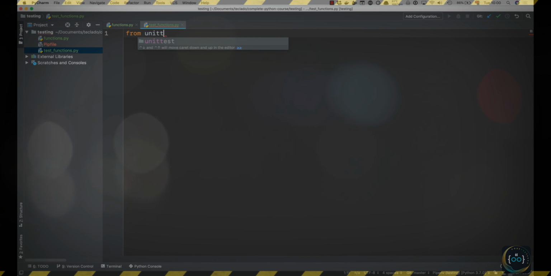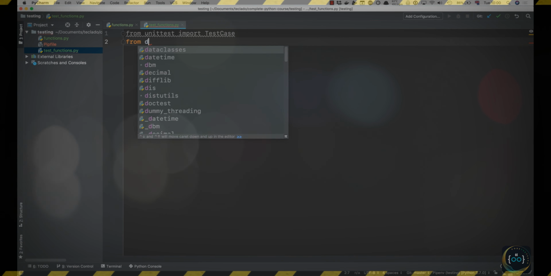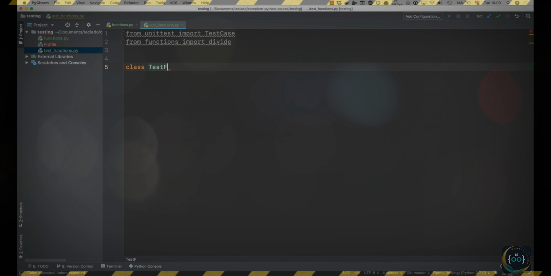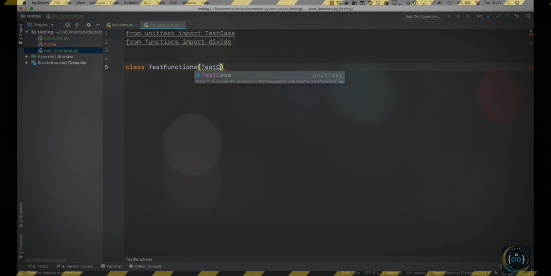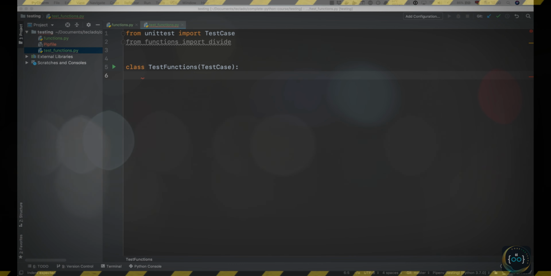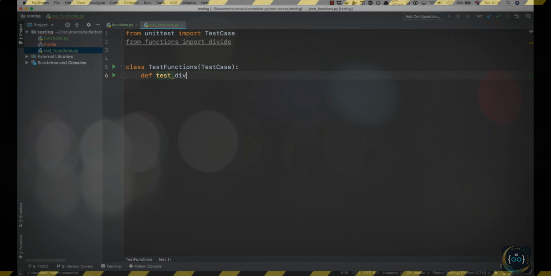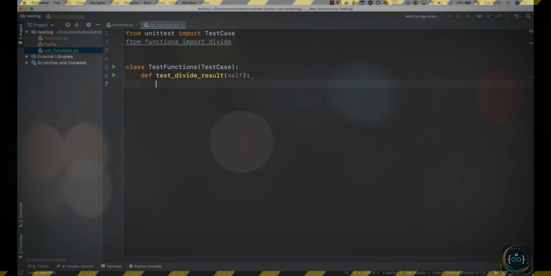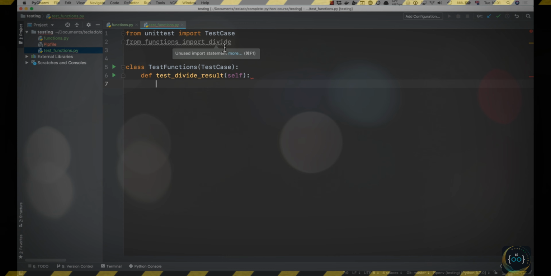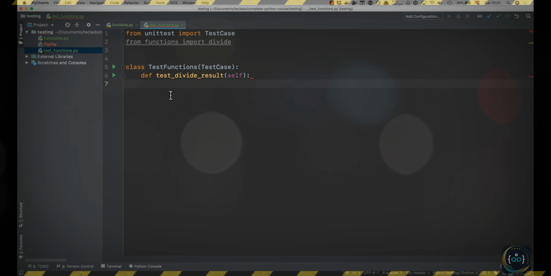The first thing to do here is to import the TestCase class from unittest, and also of course our divide function. Then we're going to create a class TestFunctions, for example, and it is going to inherit from TestCase. Inside here we can write our first function. Functions should also start with test underscore. For example, test_divide_result. This test is just going to check that the divide function returns what we would expect a divide function to return with two normal values.